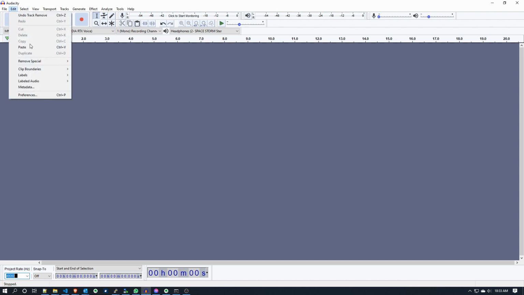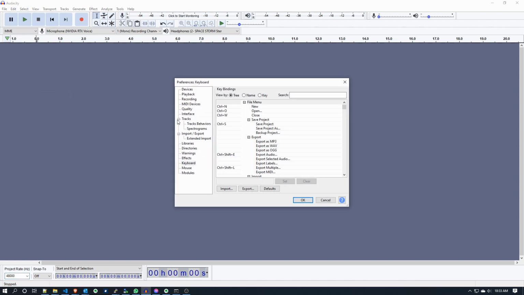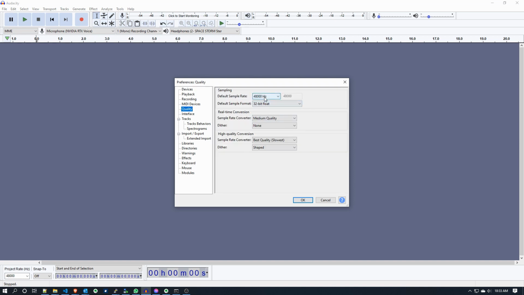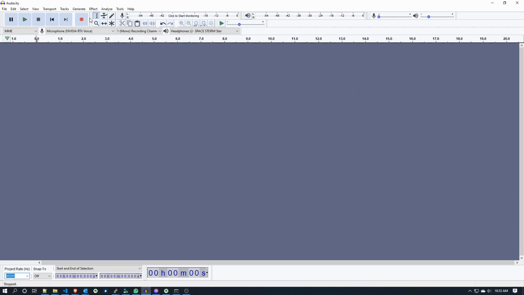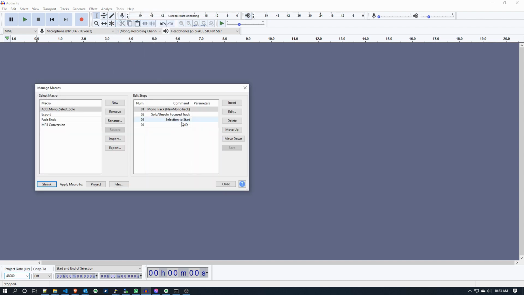You can do that under the edit preferences and quality. Here you can set it so whenever you add a new track, it takes this sample rate by default. On top of that, it's just a handy tip to create a macro for adding this new track and makes selection a lot easier.